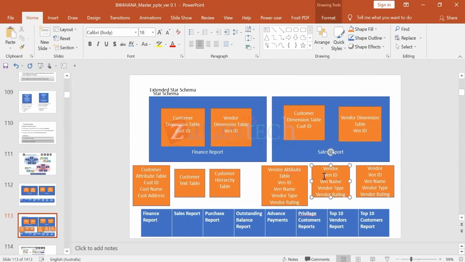Okay. Then obviously it has got vendor ID there. Here we have customer ID as primary object in both, customer ID here as well. There are some other fields which are there here in the text table and hierarchy tables. I'll explain them at a later stage.